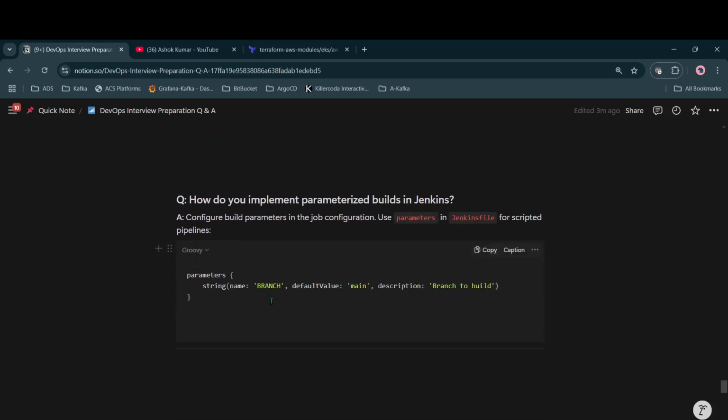How do you implement parameterized builds in Jenkins? Parameterized builds allow dynamically inputting some values before running a job. We have parameters in the Jenkinsfile, and we have to pass them under the Jenkinsfile like this.